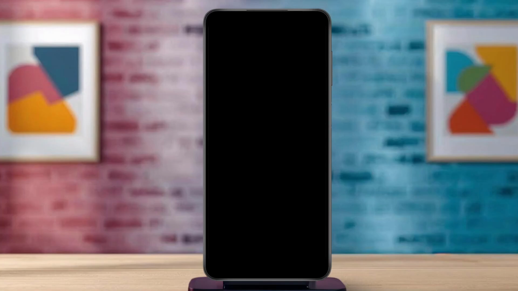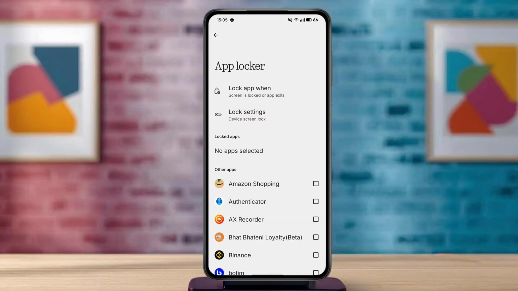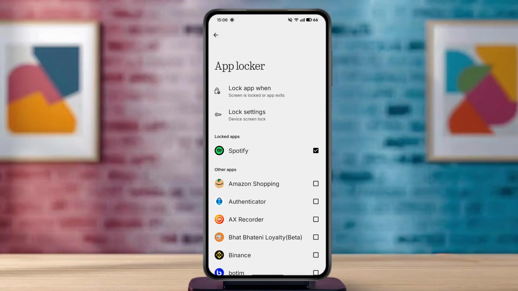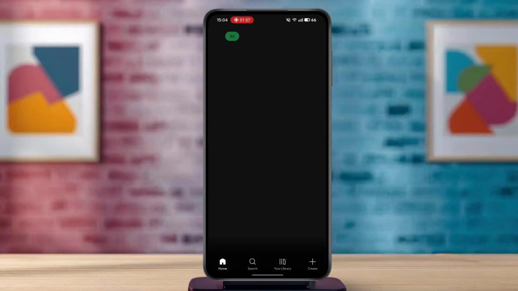Go through an authentication, enter your PIN. After you've entered your PIN, you can find the locked apps option. So all you have to do is select an app that you want to lock. So let's say that I want to lock my Spotify. So I'll just search for the Spotify option. Then I'll just check this box. Now it's locked. Now if I head back, try to open my Spotify, it'll ask me for my verification.